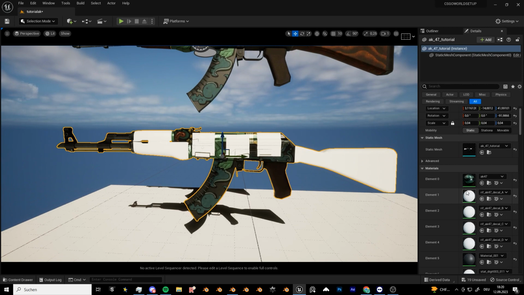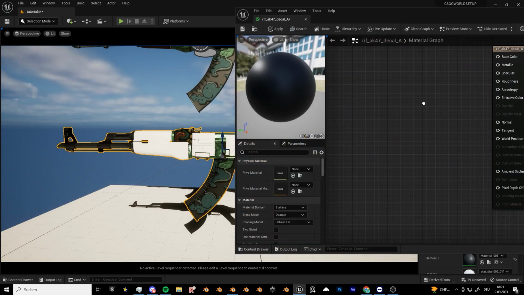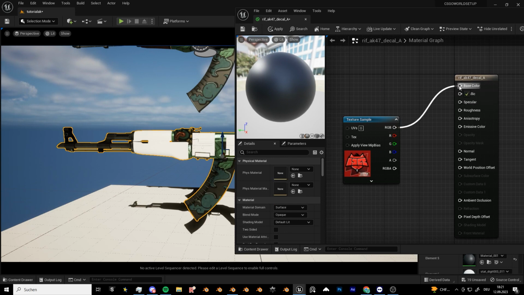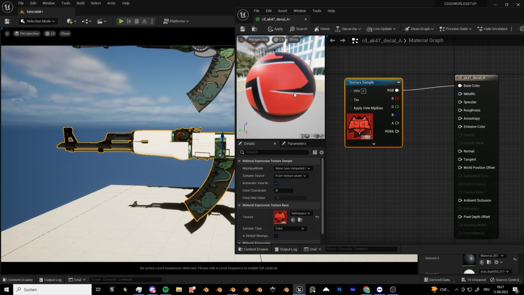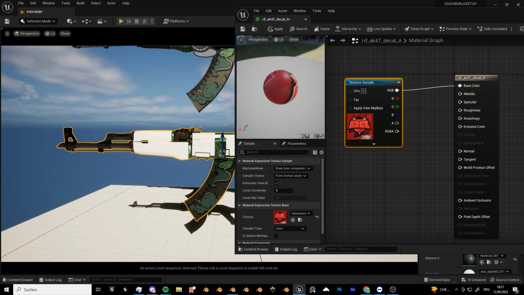Now next is one of the stickers. Again, open it up, delete the default white color, go into your content drawer and find your sticker. So in my case it's here, drag it in and plug it into the base color. But now you notice, okay, but the background isn't invisible. So it shouldn't have this red area here.